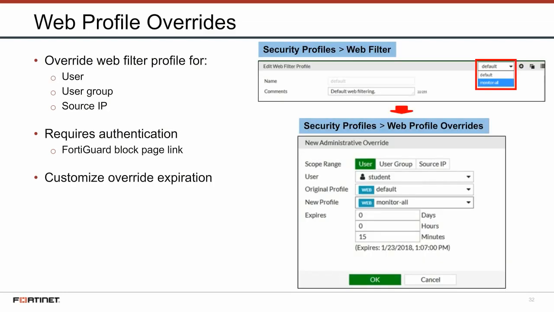You can also override the filter profile. Web profile overrides change the rules that are used to inspect traffic. Overrides authorize specified users, user groups, or predefined source IPs to use a different web filter profile to inspect their traffic. In the example shown on this slide, the new profile applied to the user student inspects all of that user's web traffic from the time that the new profile is applied until the timer expires.